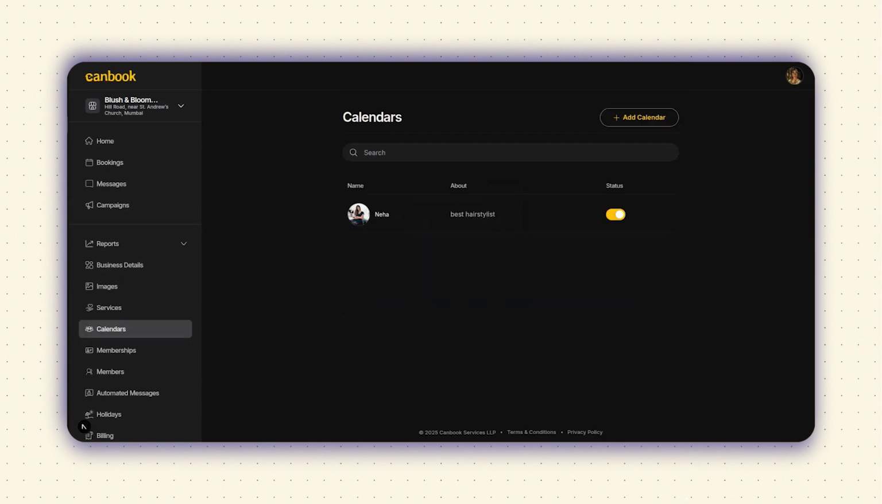Click Save, and your new calendar will appear in the list. From here you can turn the calendar on or off as needed, edit or delete it anytime, drag and drop to reorder calendars. This order matters, because the same order appears on the booking screen when clients select a slot.